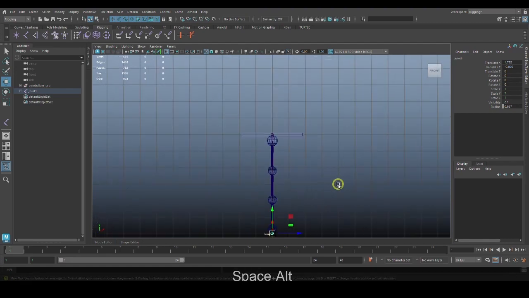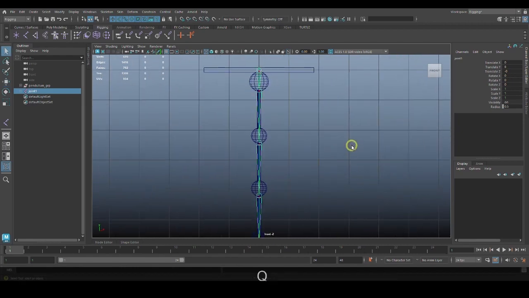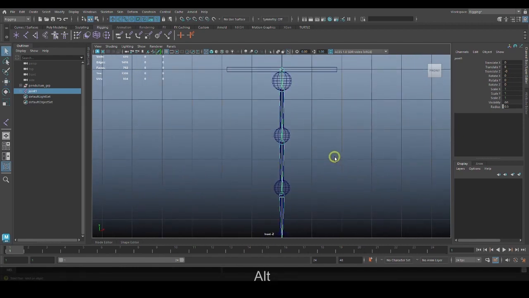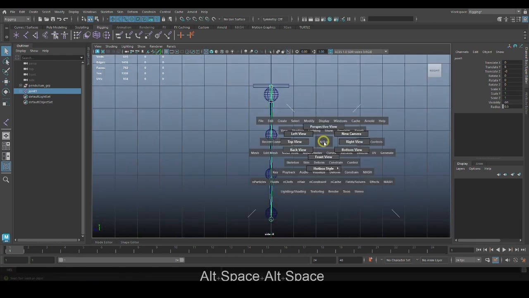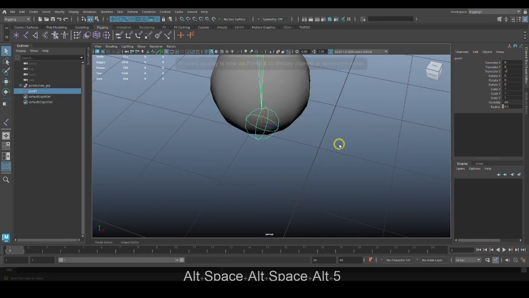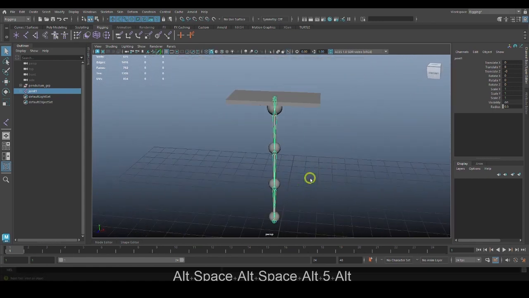Now if you check from the side view, if you select this main joint, you can see they are all aligned in the proper position from the front as well as from the side view, okay. So all the joints are present within the mesh, okay.